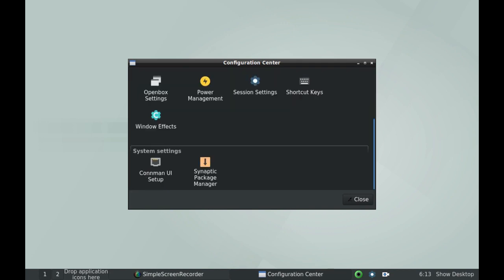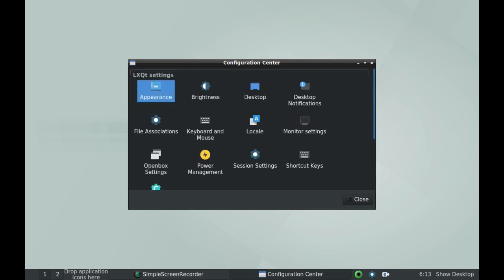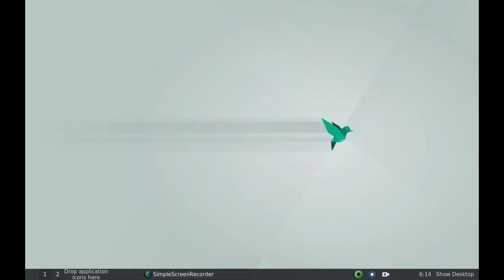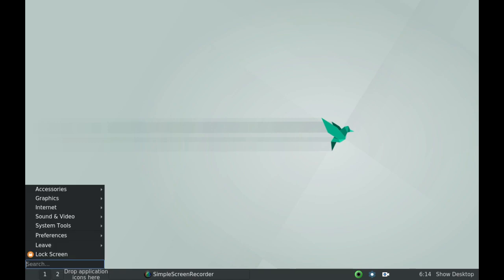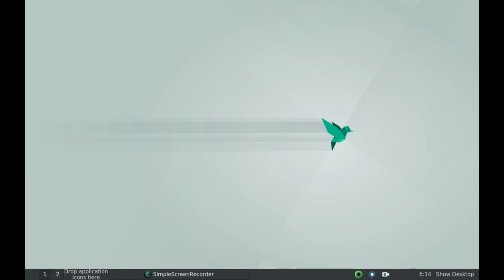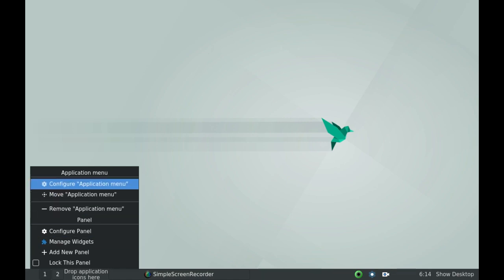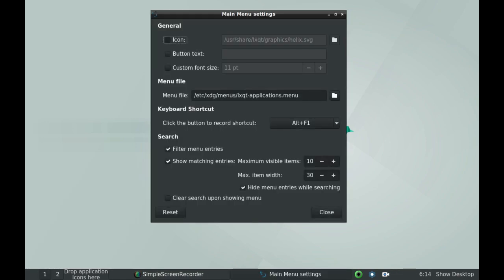Anything else I want to mess with out of the box just to show you? I really can't think of anything right now. Oh, let me fix this. I don't have my little icon showing down here, so let me configure that. I want to fix that icon. And as you see, I don't know if you can see it, it's already showing up now. I'm going to do a button text. Instead of start, it will say menu.